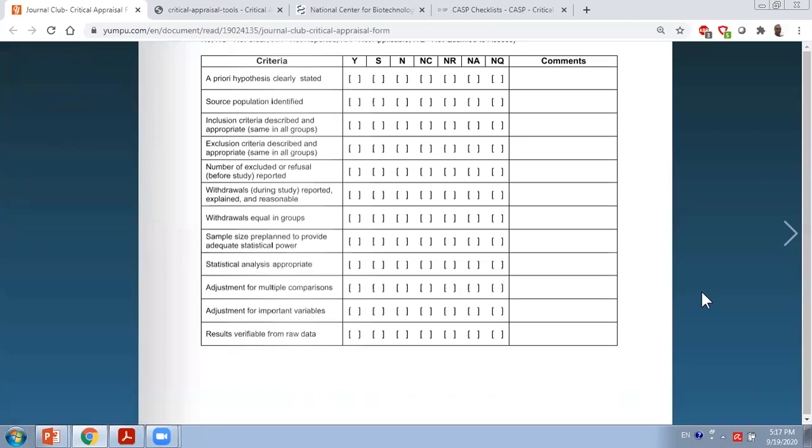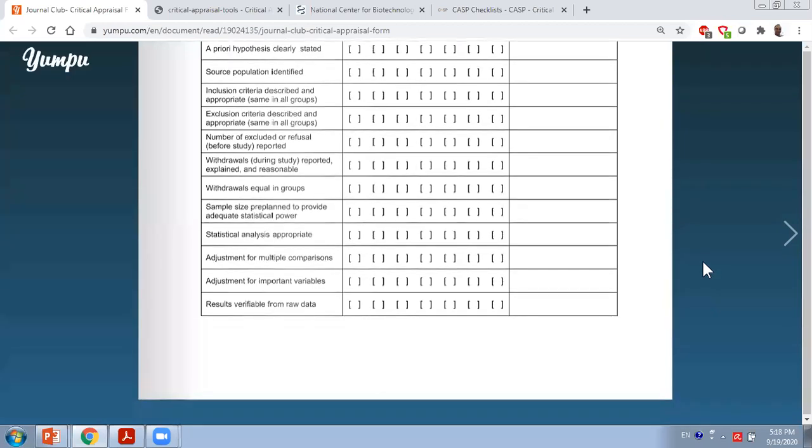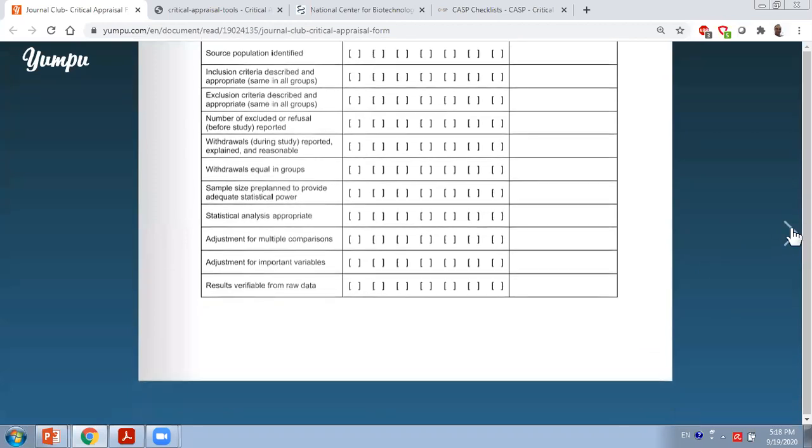Is there inclusion? Is there exclusion criteria? What are the numbers excluded and why? Withdrawals, sample size, this is very important. We will talk about power in the next slides or in the next lectures. And then the statistical analysis: whether it was appropriate, whether it was adjusted, whether the results are reliable.